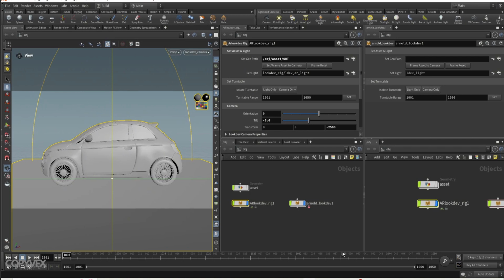Welcome to Houdini Python series. So this is part 3 of Lugdia HD and Arnold Houdini. So today we will be going through the camera section.